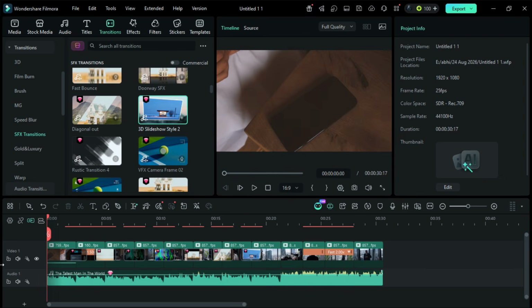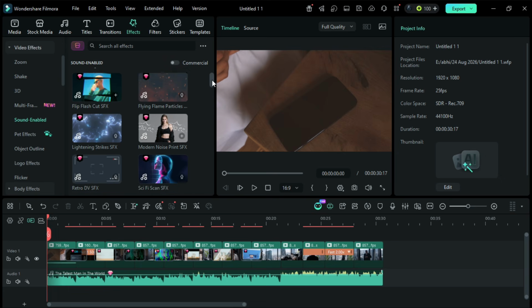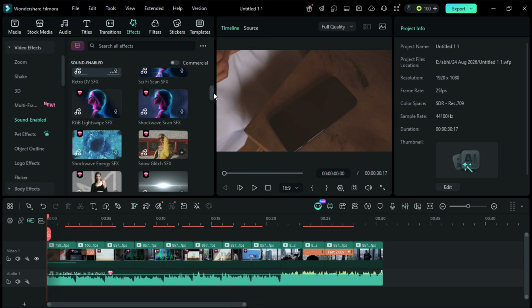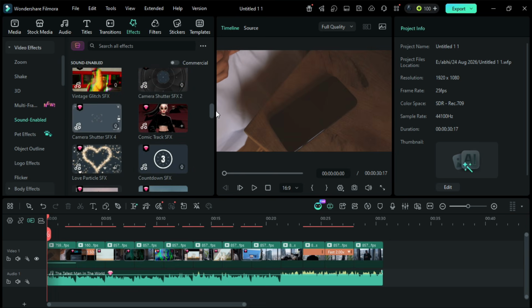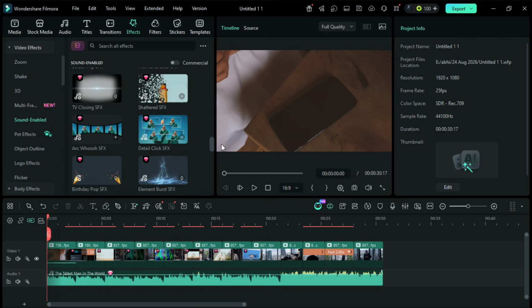But we can take the video one step further by adding sound-enabled video effects. To do that, go to the Effects panel and scroll down to the Sound-enabled section. Here, you'll find a variety of effects that come with their own sound effects. Simply choose an effect according to your footage and drag and drop it directly onto the video clip.